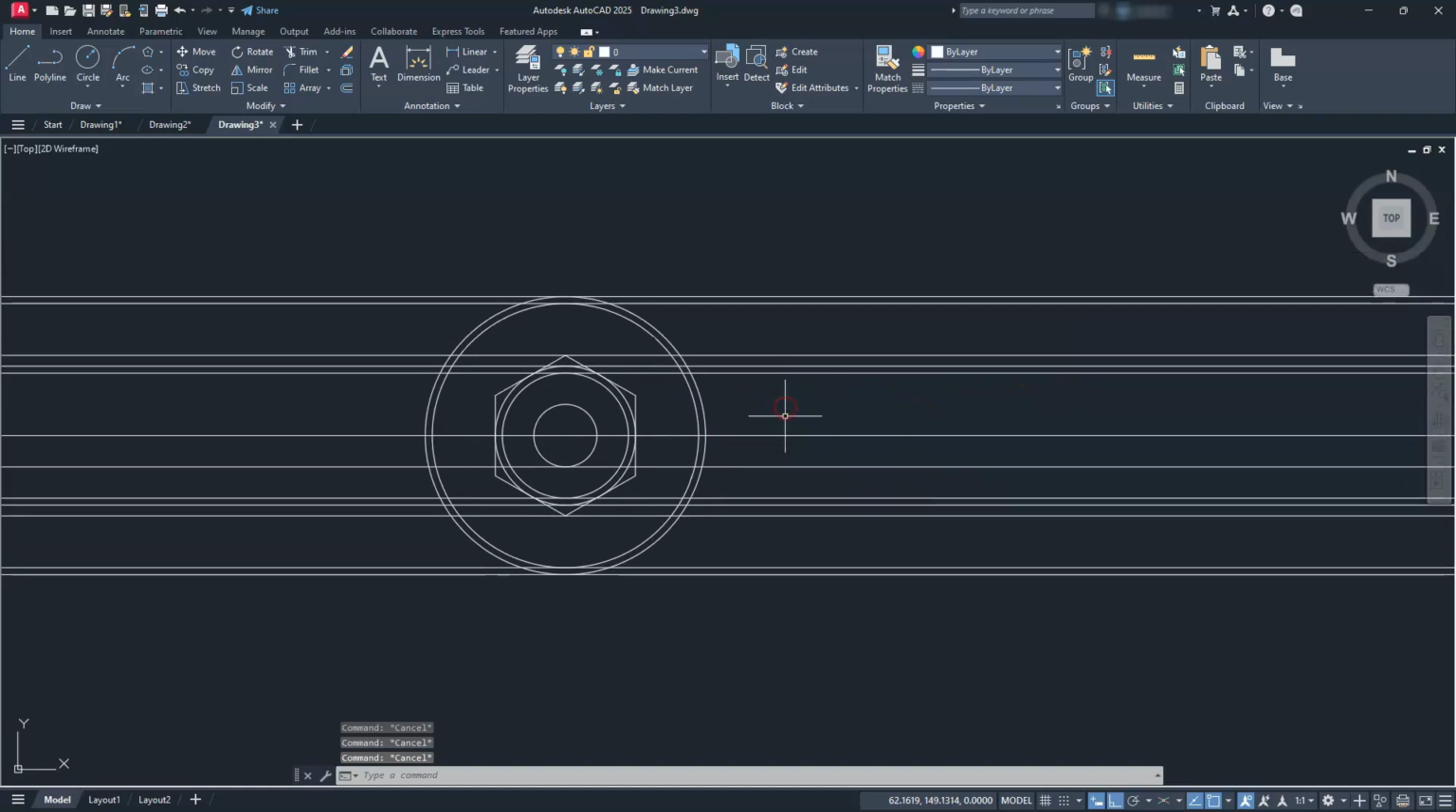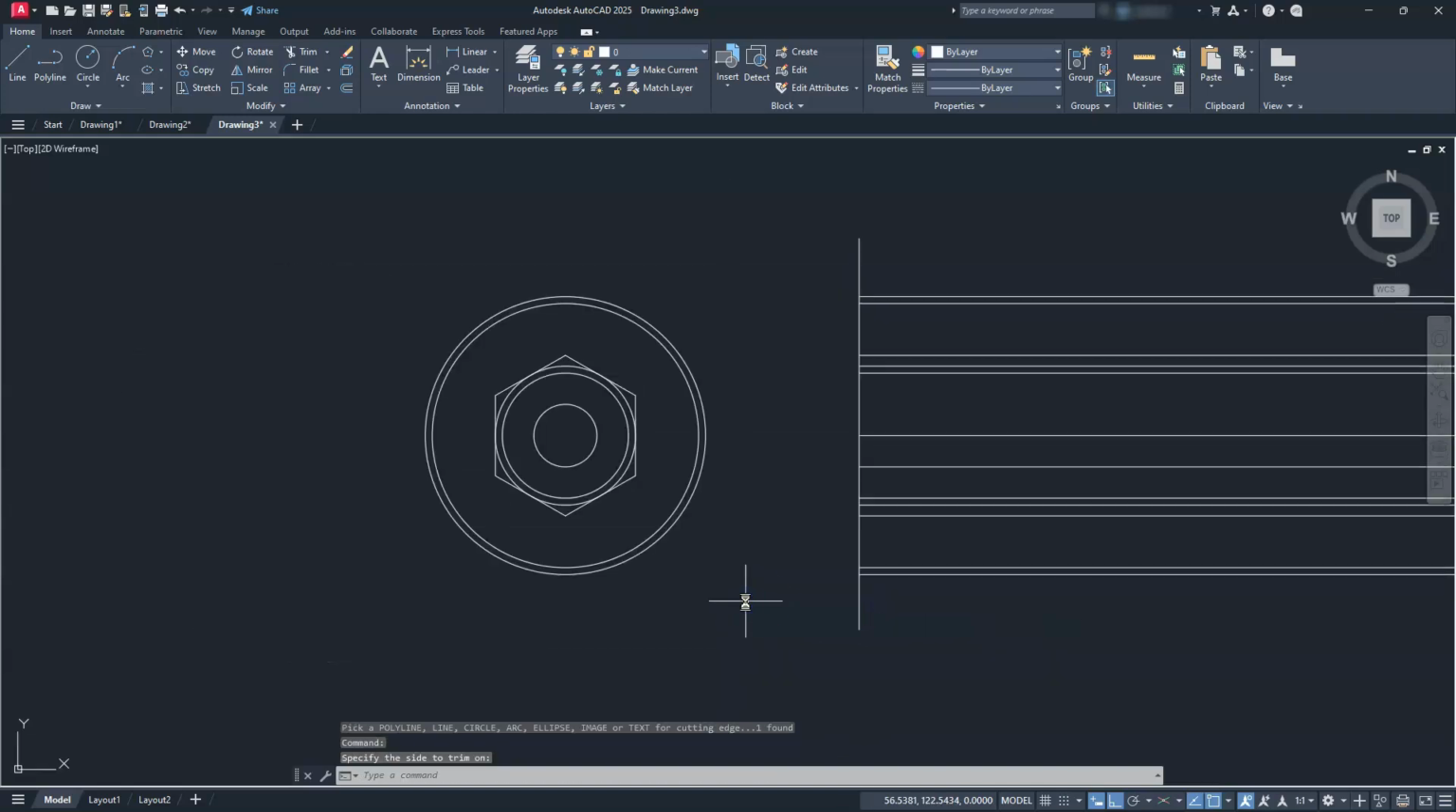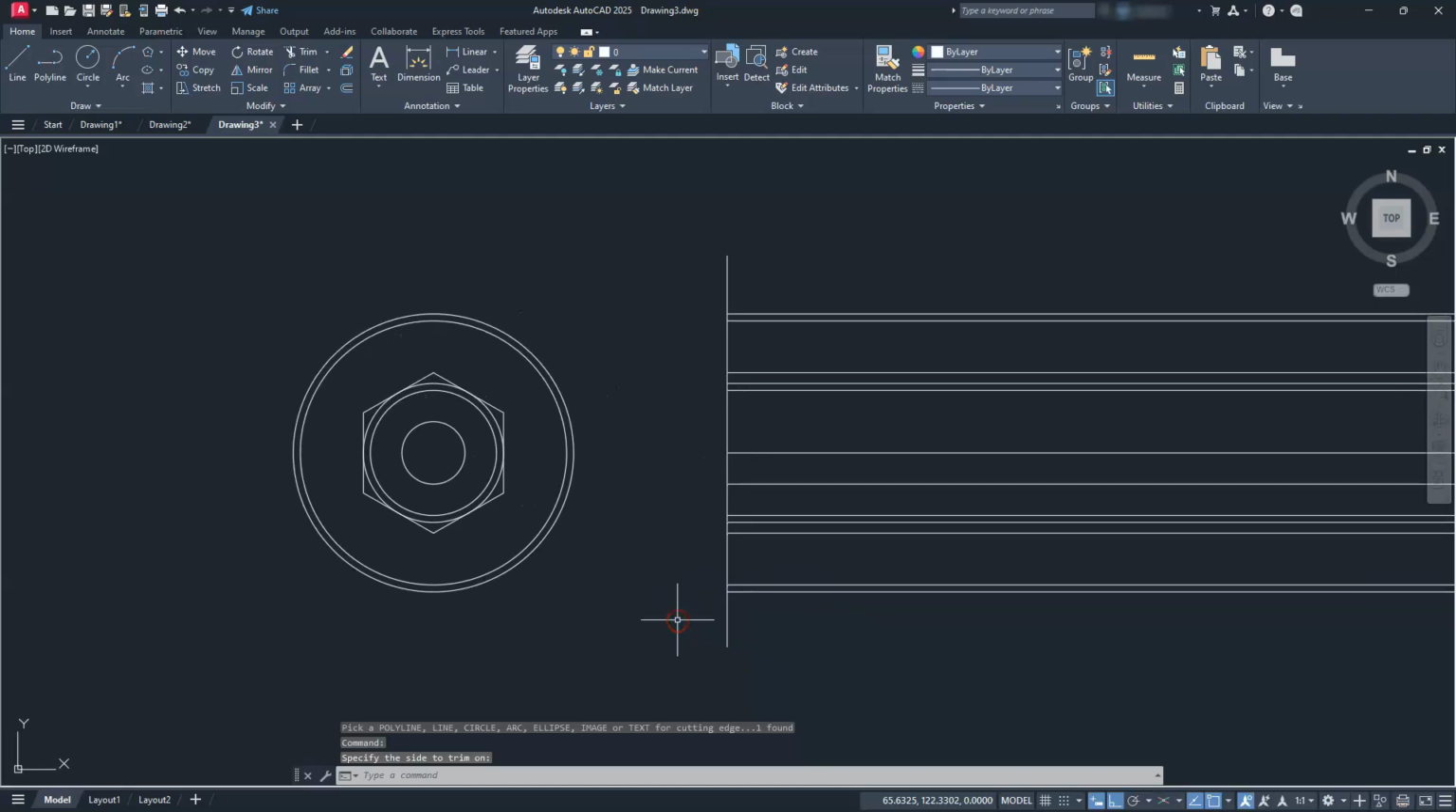Okay, let's zoom out a hair here. I'm going to draw a line going straight down here. EXTRIM. Go ahead and select that line we created and click here to the left. Okay, now I can start creating the other lines that I'm going to need.